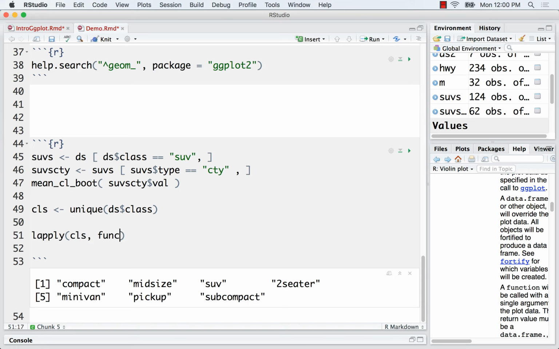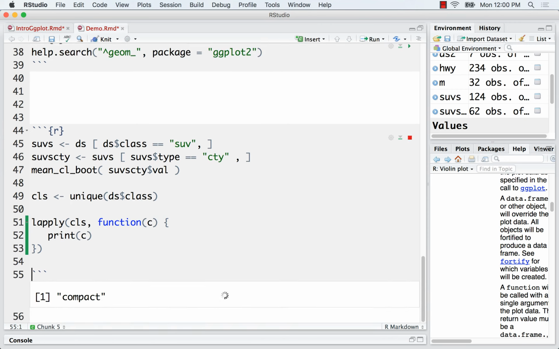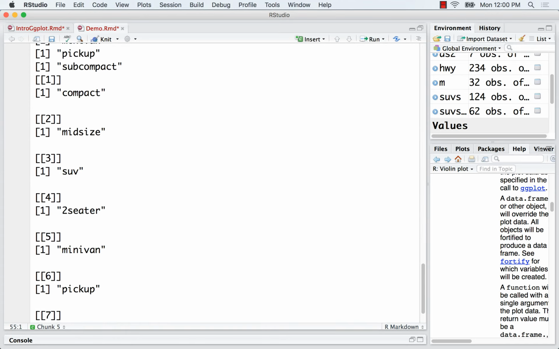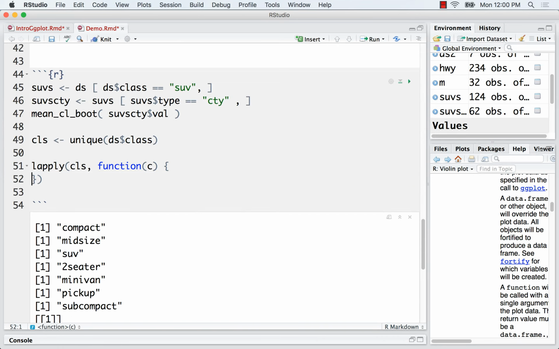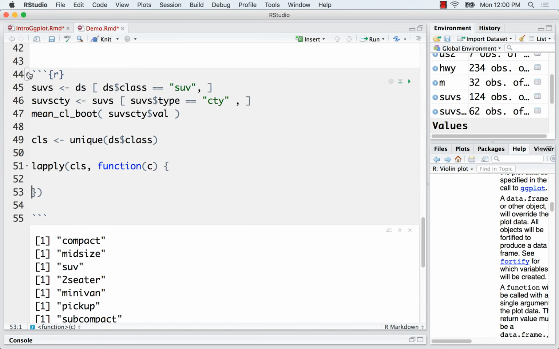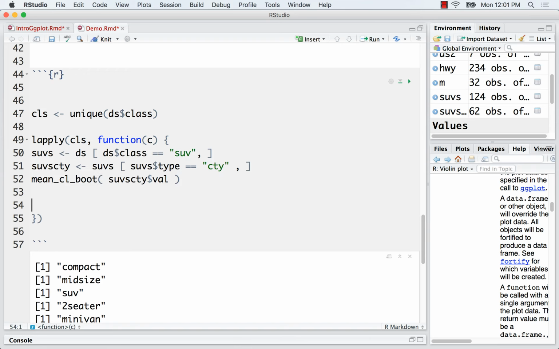And what are we going to do? Well, we're going to give it a function that takes as argument C and does something. So for instance, if I just said print C, what would happen is I would print out all the classes. But we want more than that. We want to perform this kind of computation here. So let me take this here, paste it here.